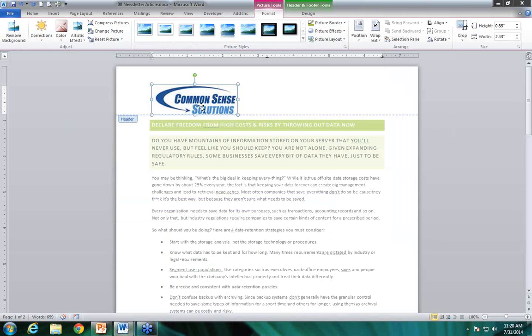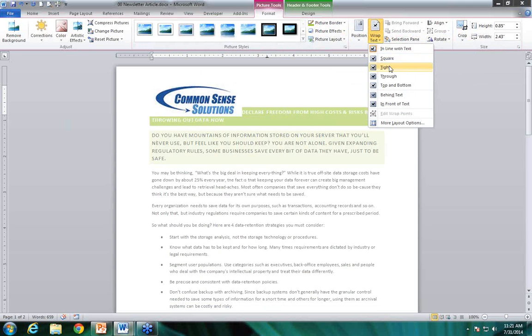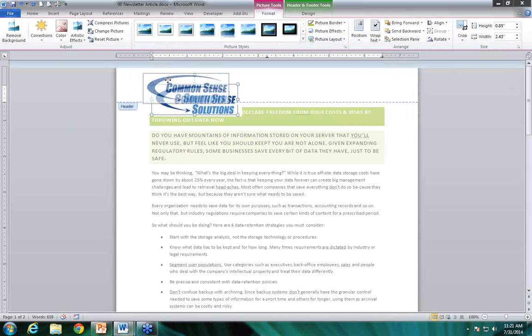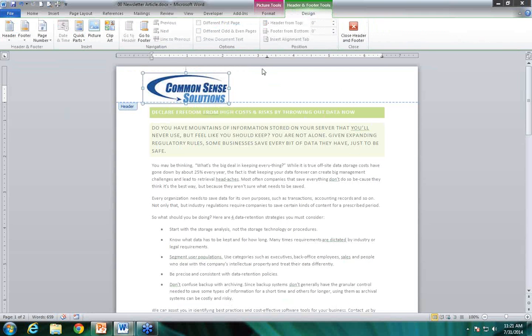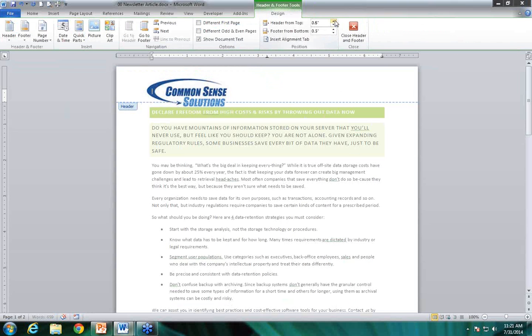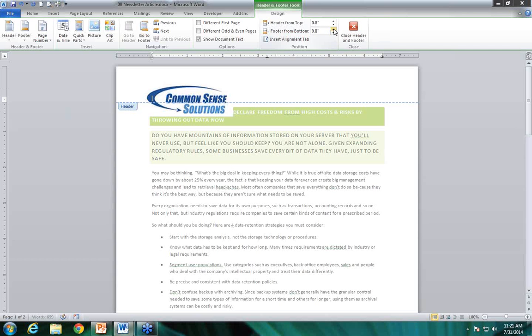Now that I have the company logo open, you'll see that I have two contextual tabs. One for a header and a footer, and then one for working with the image. So if I wanted to, I could set a border, I could set the picture effects, I can crop the image, and I can also set my text wrapping. If I wanted to change the margin on my header, I can go into the header and footer tools and go to Design, and then increase the amount of space that I'm giving myself.